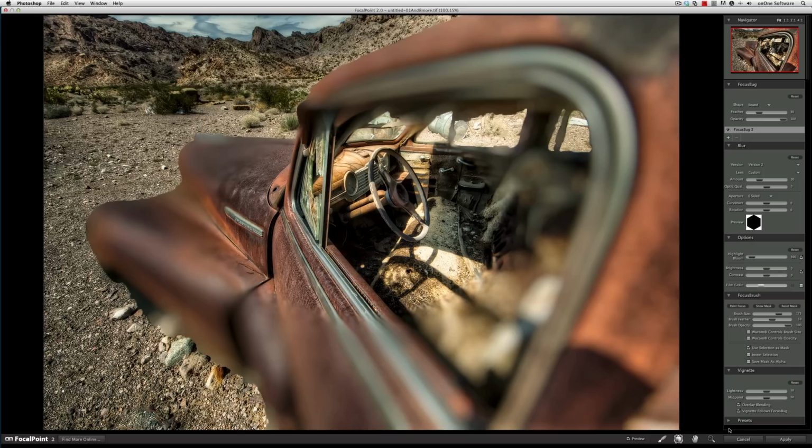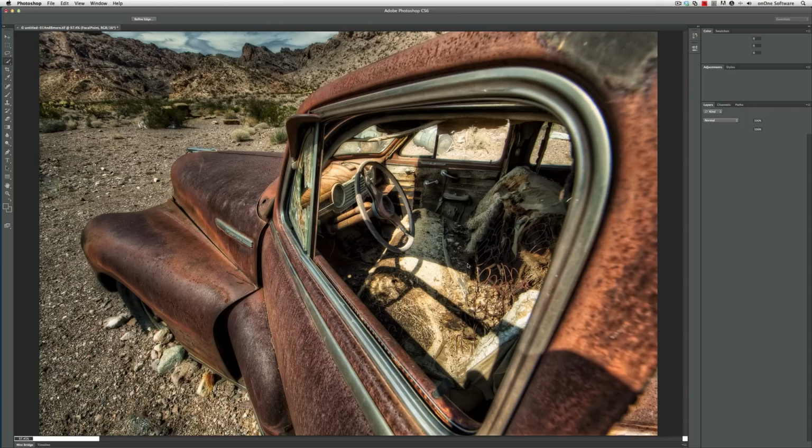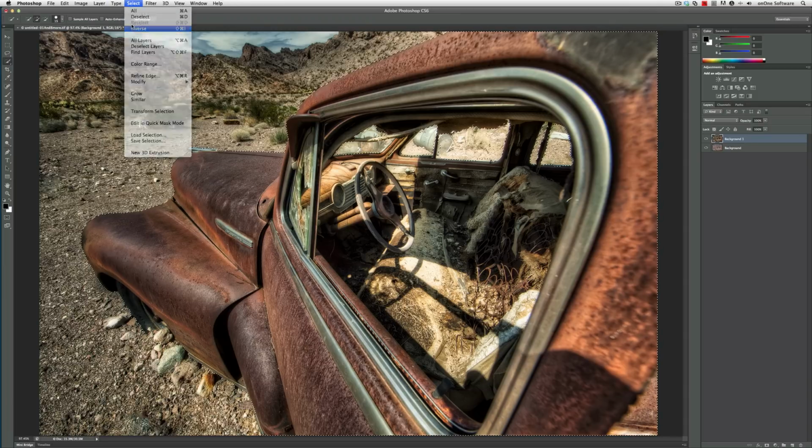Watch what happens if I want to blur everything but the car. So if I cancel out, with the selection still made, I'm going to go to Select, Inverse. So now everything but the car is selected, which means that everything but the car will get blurred. And while I'm at it, I'm going to refine the selection there. There we go. That's good.